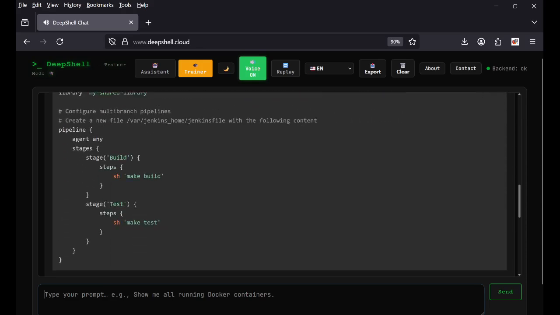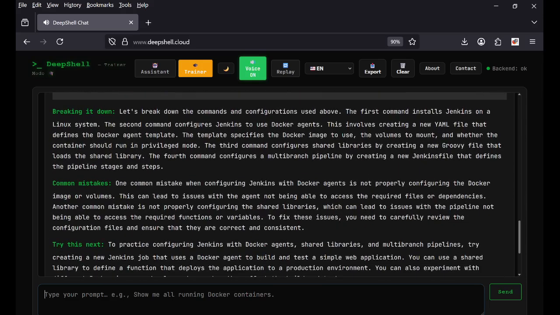Command/example. Breaking it down. Let's break down the commands and configurations used above. The first command installs Jenkins on a Linux system. The second command configures Jenkins to use Docker agents. This involves creating a new YAML file that defines the Docker agent template.